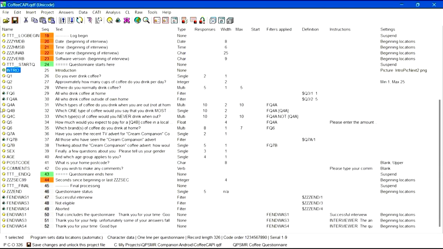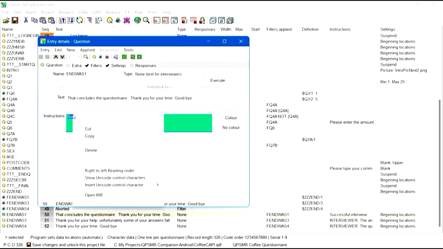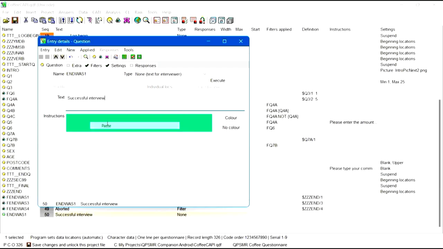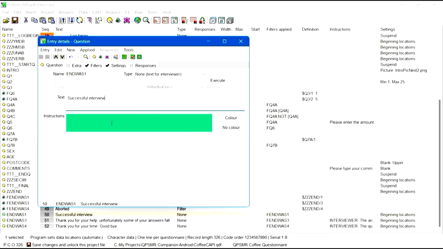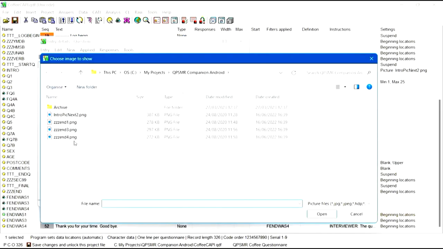Now let's add images to the end question screens. Firstly, we double-click entry End was 1 and replace the text shown with Successful Interview, which we can cut and paste from the instructions box. Next, we open the Settings tab, click Show Picture, and choose the ZZZ End 1 file, and open.